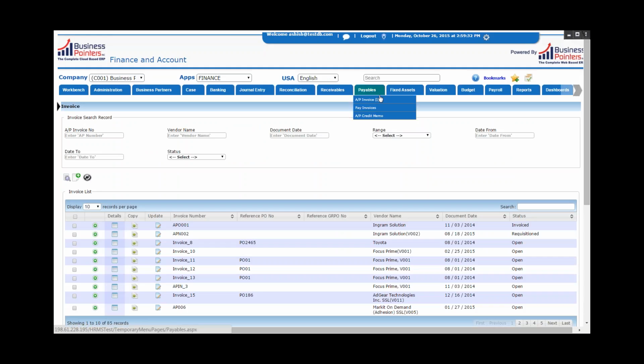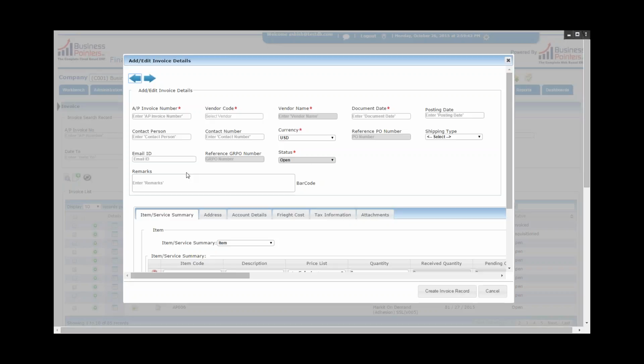Now there are two ways to create an account payable or purchasing invoice. The first way is through copying, using the copy button. But you also have the add new record button. Today we're going to do it through the add new record, so you'll go ahead and click on the add new record button.